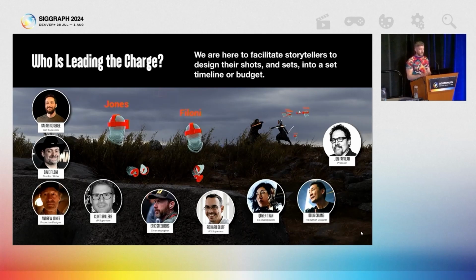So this is a photo or a screen grab of a hilltop set in Ahsoka. We've gone through so many versions of this hilltop. We land on this version, and this is just a snippet of them, Filoni and Jones, off to the side, talking about the general layout of the physical set.